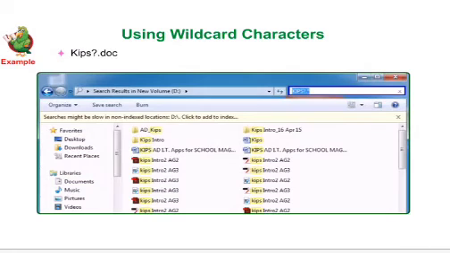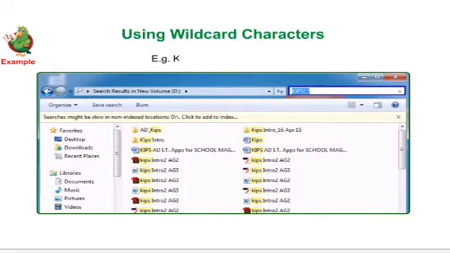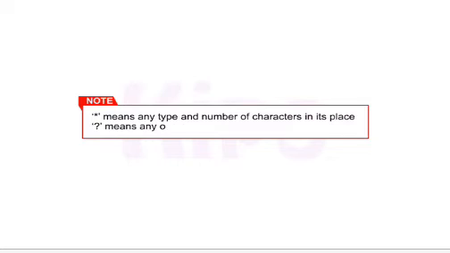Kips? will search for all the files whose names begin with Kips followed by any one character and extension is doc. Example, Kips1.doc, Kips2.doc, etc. Students note that asterisk means any number of characters in its place. Question mark means any one character in its place.